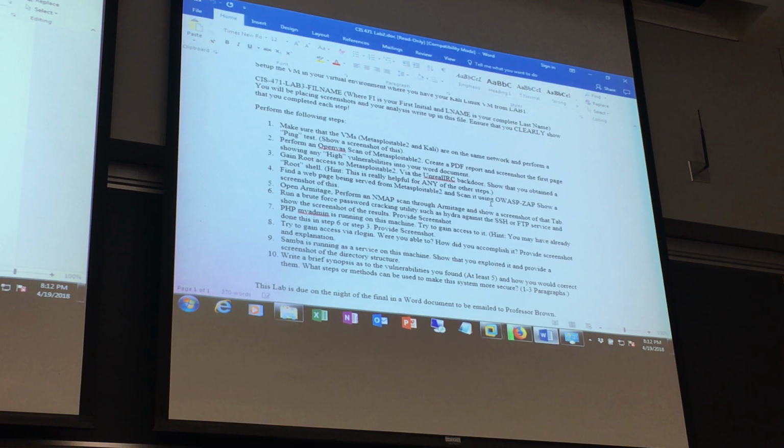Do an OpenVAS scan, get that PDF, gain root access via the Unreal IRC backdoor. I'll show you where that is, how to get through that in Armitage, really easy. Find a web page, and we're going to start working with OWASP. OWASP is the Open Web, oh gosh, I'm going to look stupid. The Open Web assessment and scanning platform, I believe. Don't quote me on that. It's an open source tool that basically does kind of like what Nmap does, but for web pages.